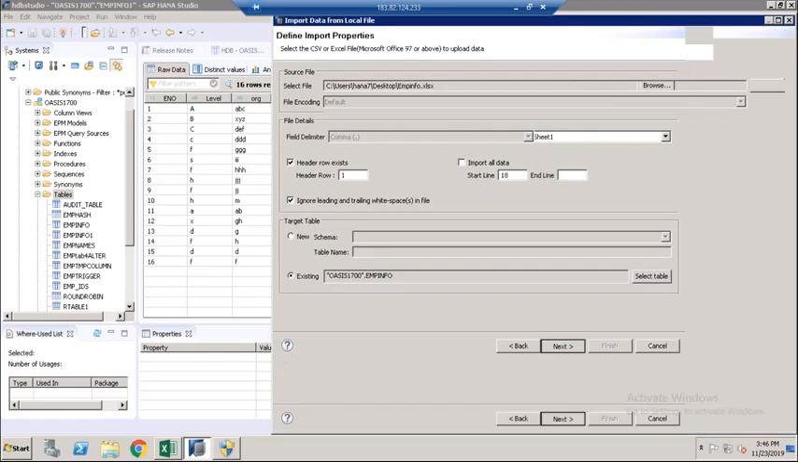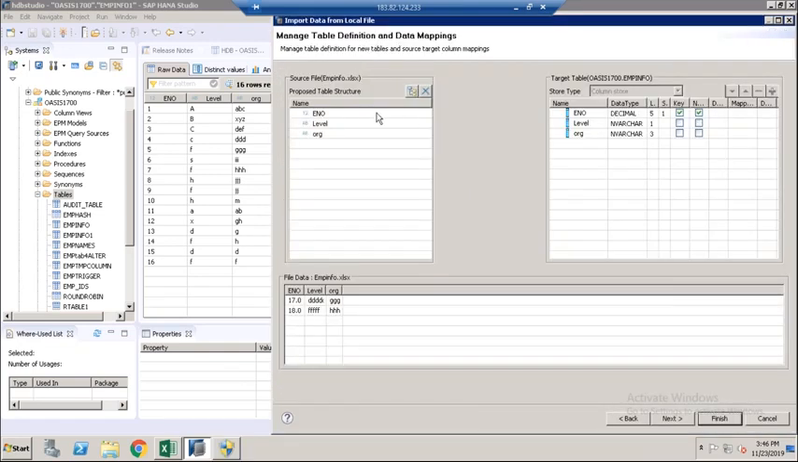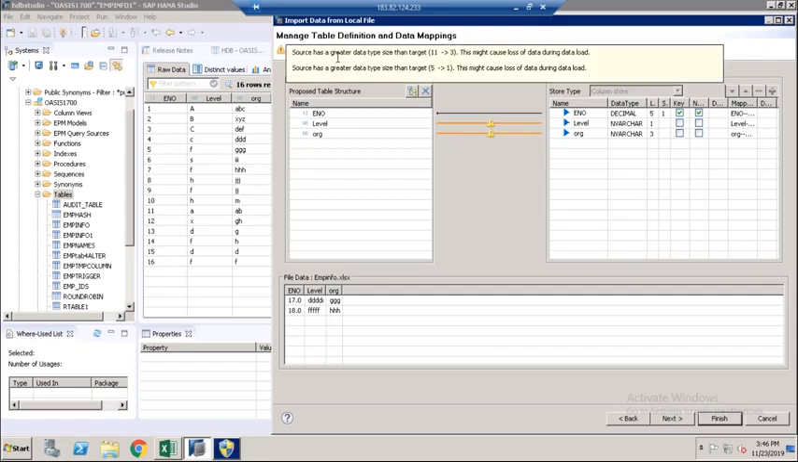Now next, before, the mapping was done automatically, but now the mapping is not automatic. You have to do it one to one, but there are some warnings. Source has a greater data type size. This might cause loss of data during data load. Anyone can tell me what these warnings are? Why did these warnings appear?